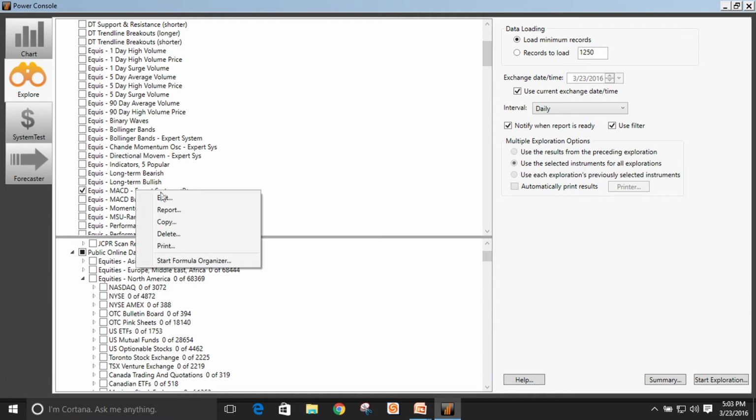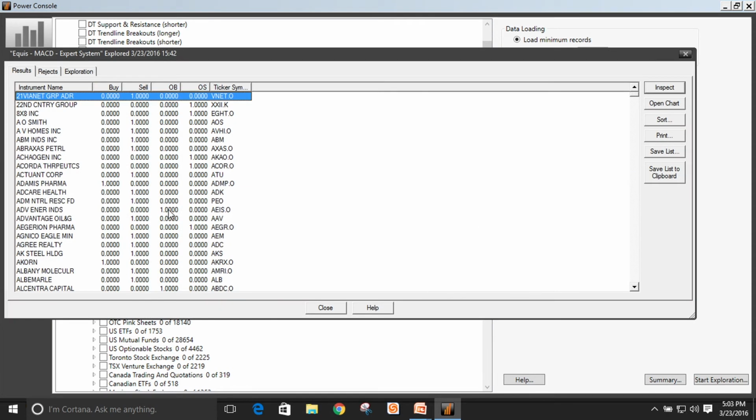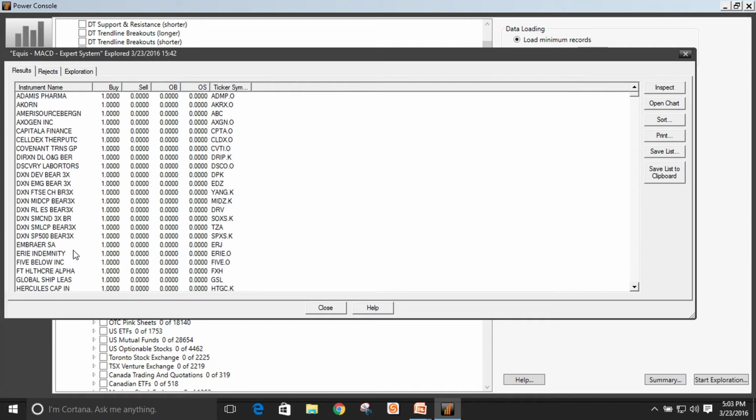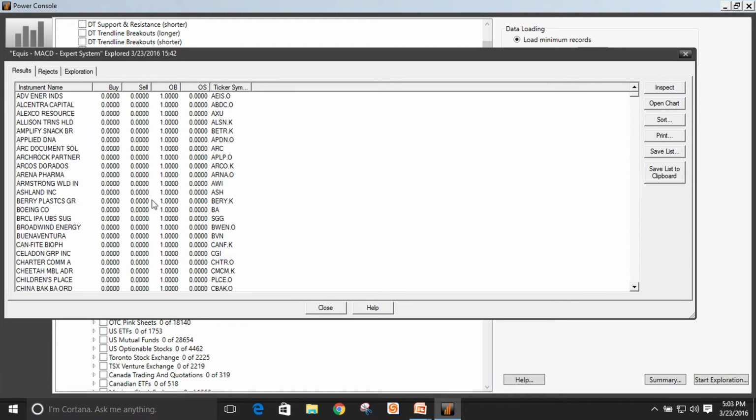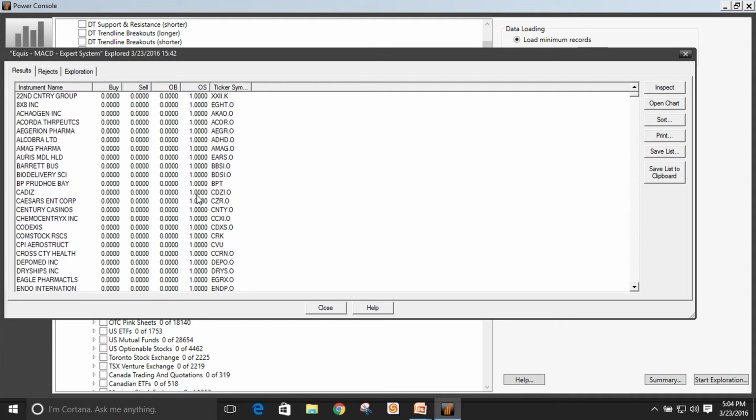But if I click on this and go to the report, it's going to give us a list of all the stocks that currently have a buy signal, which would have a 1 in this column, and a sell signal, which would have a 1 in this column. It would show me all the ones that are currently overbought and all the ones that are currently oversold. So very easily I'm able to go in, and instead of looking at 4,400 instruments, I can narrow down to the instruments that actually have a buy or a sell signal today.